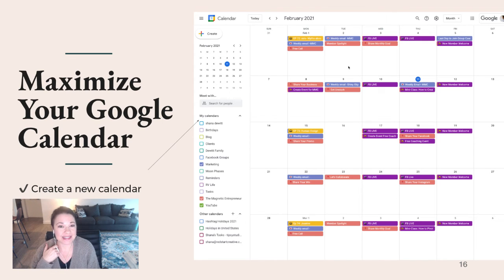So when I get ready to sit down and write out my emails for the month, I turn on my marketing calendar and I see exactly what I need to do. And then I put the titles in, and that way I know that they're done. You guys know I love moon phases, so I actually put that in a separate calendar so I can turn them on and off because I love that.